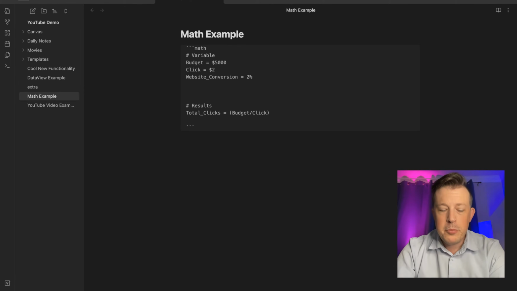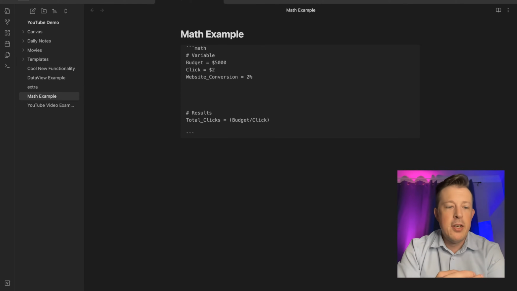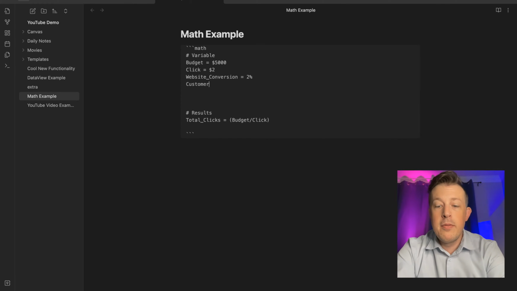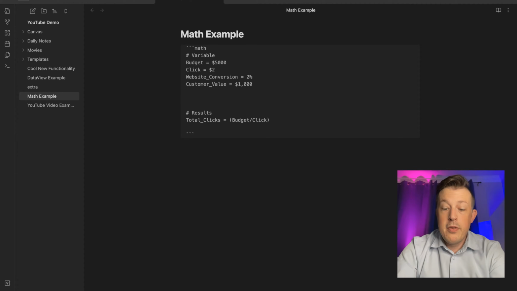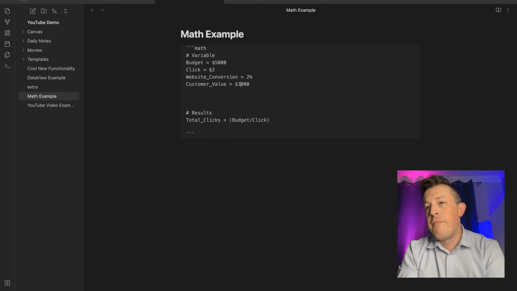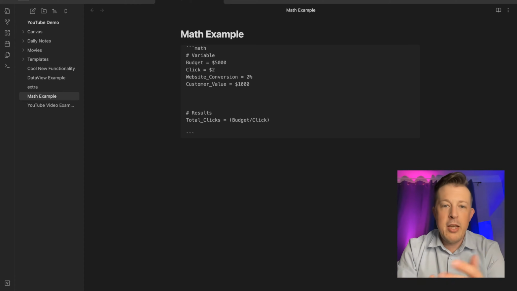Okay, so then the next question that I have is, okay, how valuable is your customer? How much do they wind up spending with you? So then customer value equals, let's just say that they'll spend $1,000 over the course of the lifetime of their relationship. Maybe they're a plumber and they're doing a $200 job here and then a $50 job there, and over the life they wind up spending $1,000. Okay, so there's another variable that we can work with.